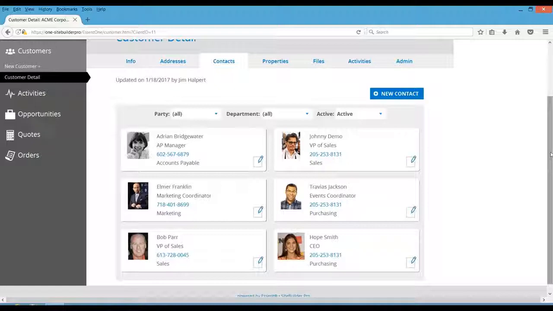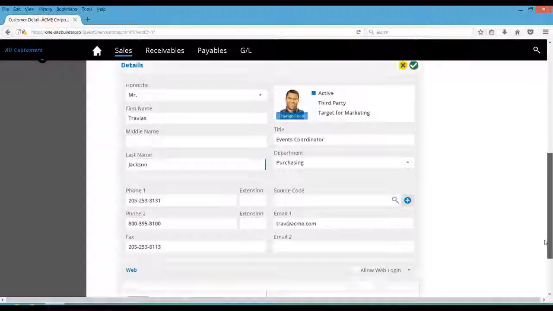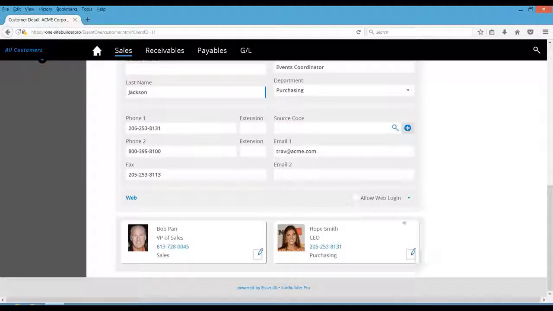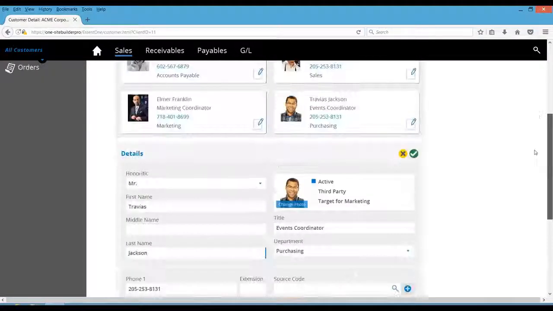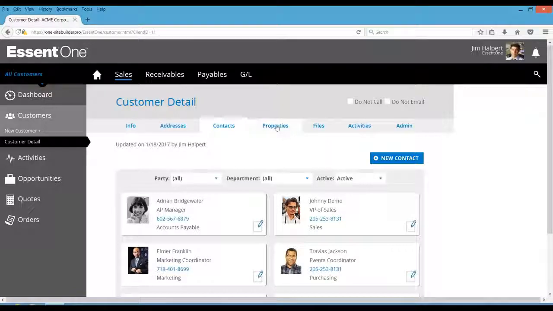I can also manage my contacts. So these are all the people within Acme, and for each contact I could drill into the details of that and again see all the relevant contact information, phone, email, etc. We do integrate with the web as well if you're managing customer company stores. We're not going to get into that detail today, but the integration is there for those who need that.